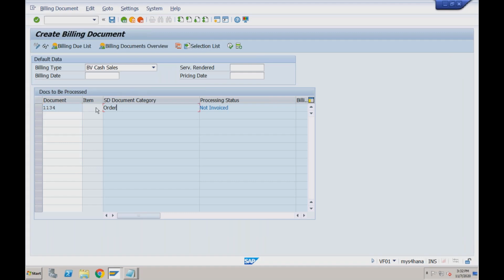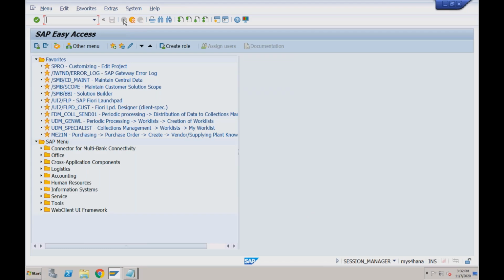Okay, let me check this in the background. Otherwise, we will all get confused. As of now, just remember the cash sale is a process in which the delivery is, first of all, created automatically. PGI may be done later on, but the invoicing has to be generated now itself. And instead of booking the invoice debiting the customer, the cash account would be debited.